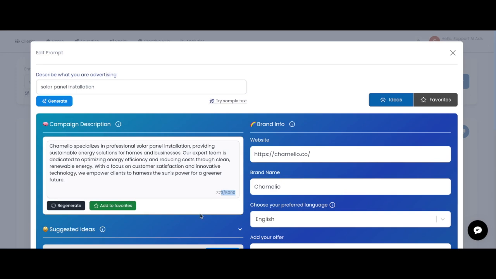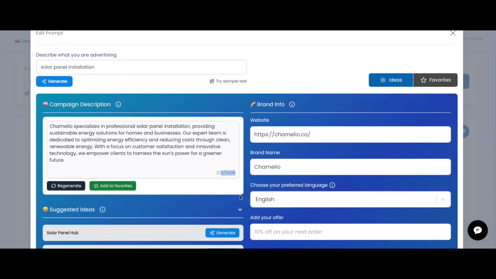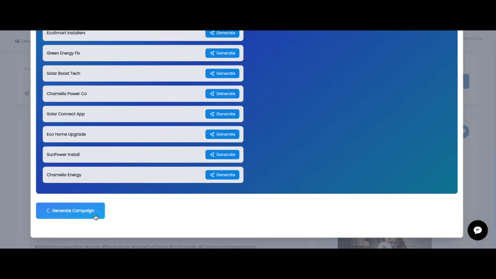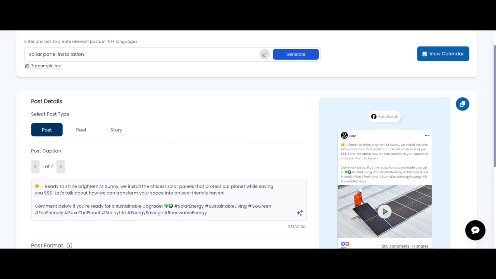Remember, you have 5,000 characters to play around with. You can add all the relevant details. Also, this is where you can choose your preferred language, and when you are ready, you can click to generate the campaign. When the generation process is finished, you will be able to see all your post details.